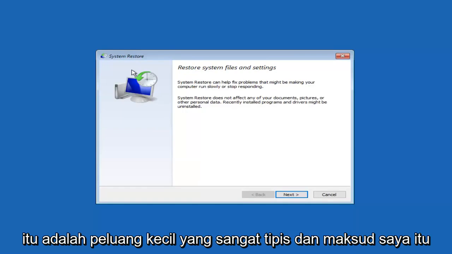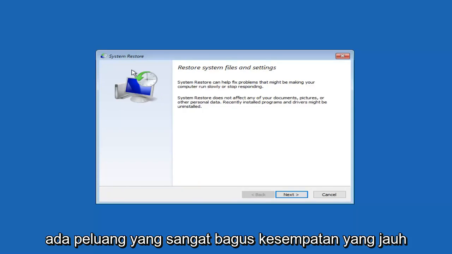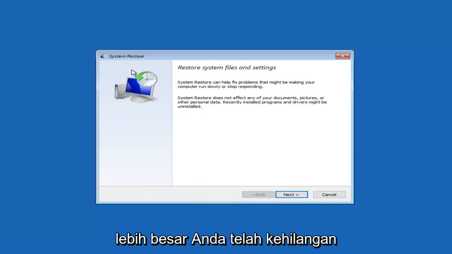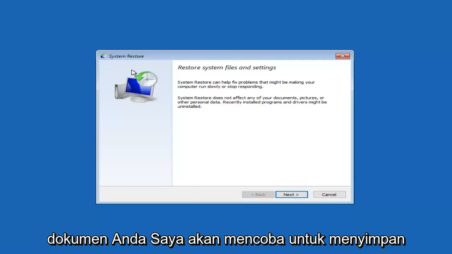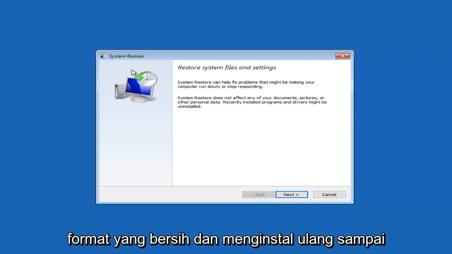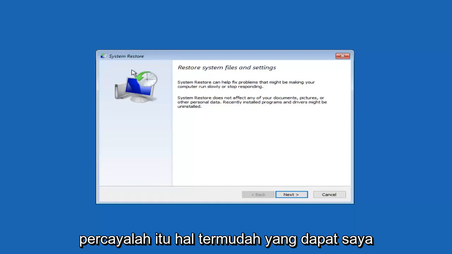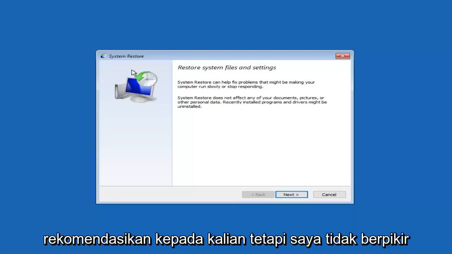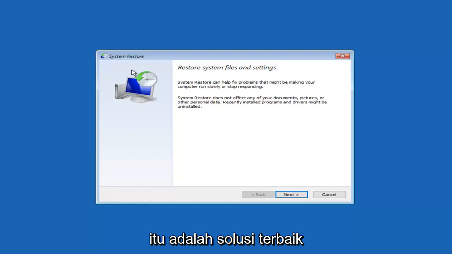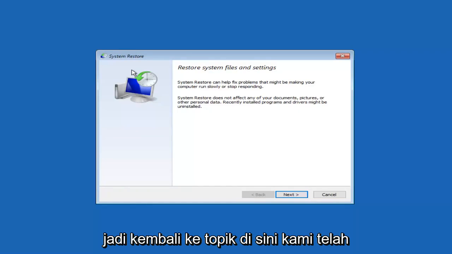And that's, like I said, a very slim, small chance, and that's kind of the chance you have to take with this kind of procedure, because there's a very good chance, and a much greater chance, that you've already lost your documents. I'm going to be trying to save your information in this tutorial for you guys, holding off on just performing a clean format and reinstall until the end, just for that reason. Trust me, that's the easiest thing that I could recommend to you guys, but I don't think that is necessarily the best solution, especially not to start off with. I think we can do a little bit better than that.